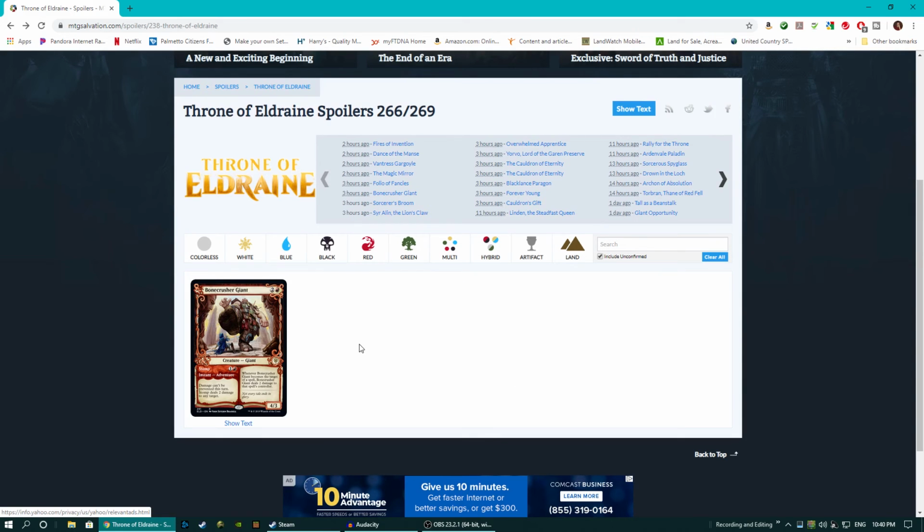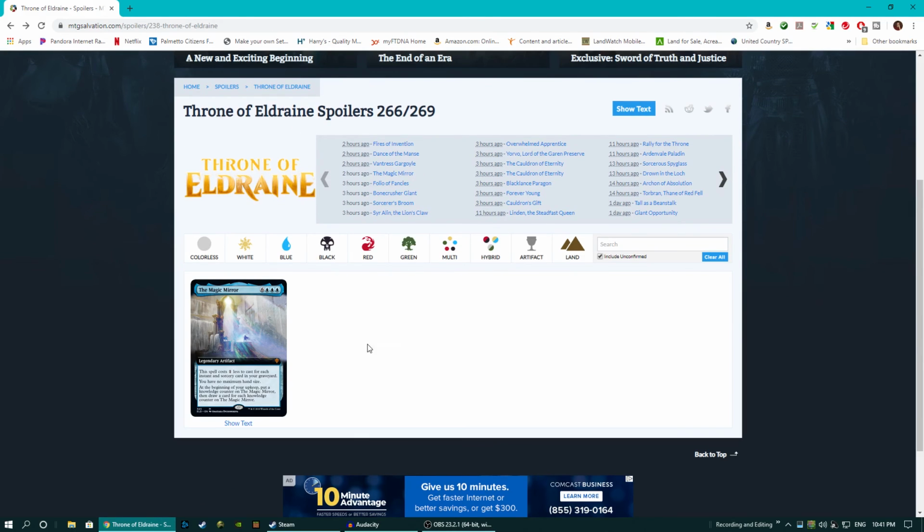Bone Crush a Giant. I like this guy. This artwork is pretty sweet. This is the Fancy Folio. Full art. Magic Mirror full art is gorgeous. Look at that. The way that they've got the spectrum of light just cascading down off the mirror is just gorgeous. Adventurous Gargoyle. That dude is kind of scary. Dance of the Mance. Fires of Invention.